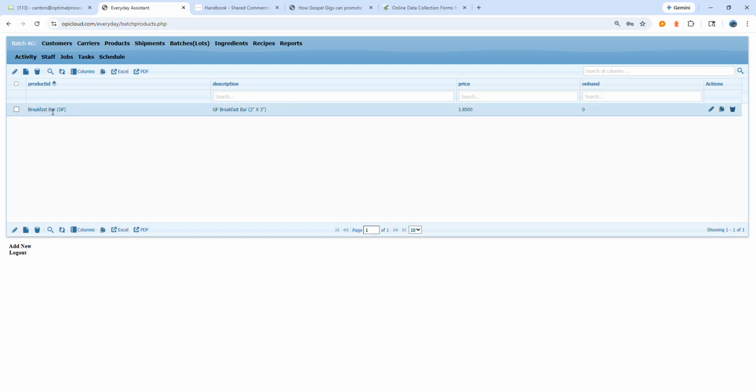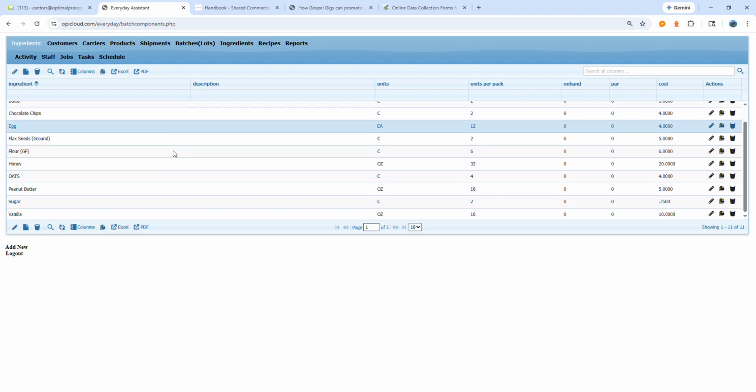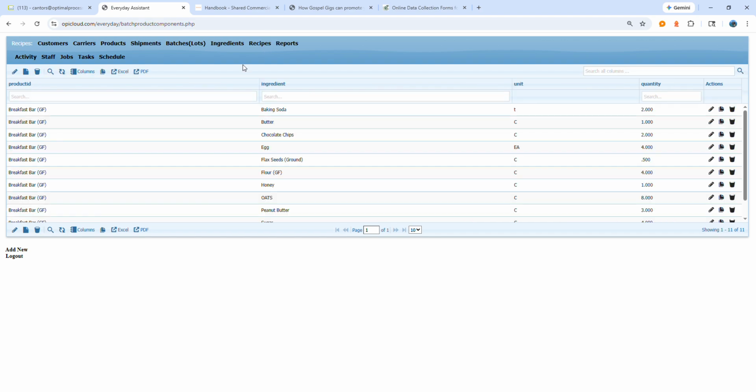We're going to make breakfast bars, set a price for them, etc. We've got ingredients for whatever it is that we make. We've got recipes for the breakfast bars, etc. A little bit of this, a little bit of that.